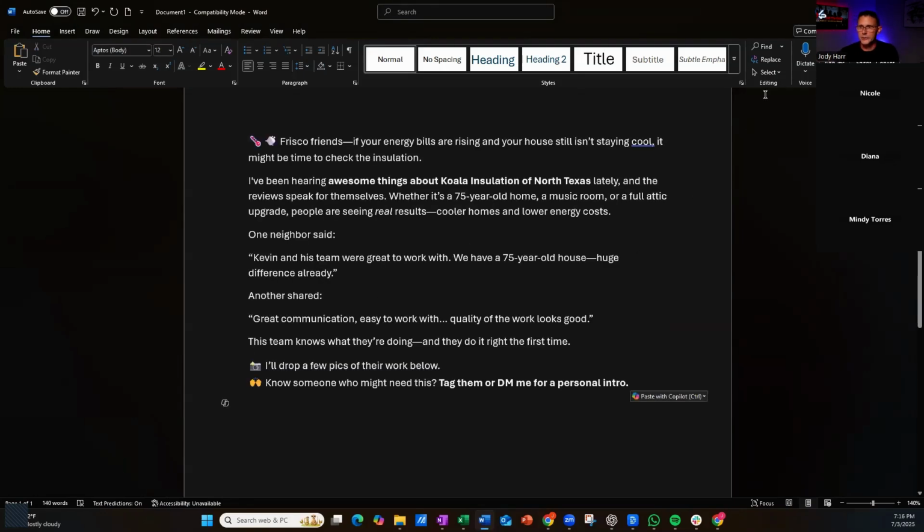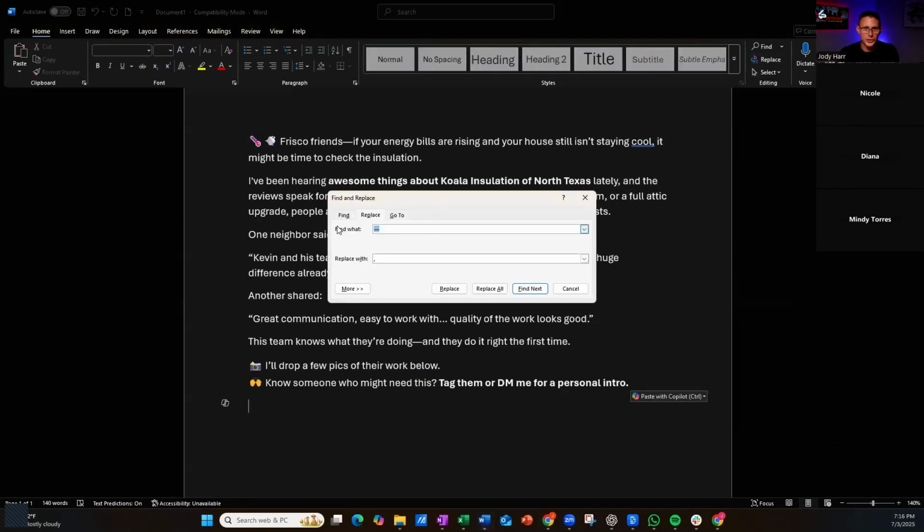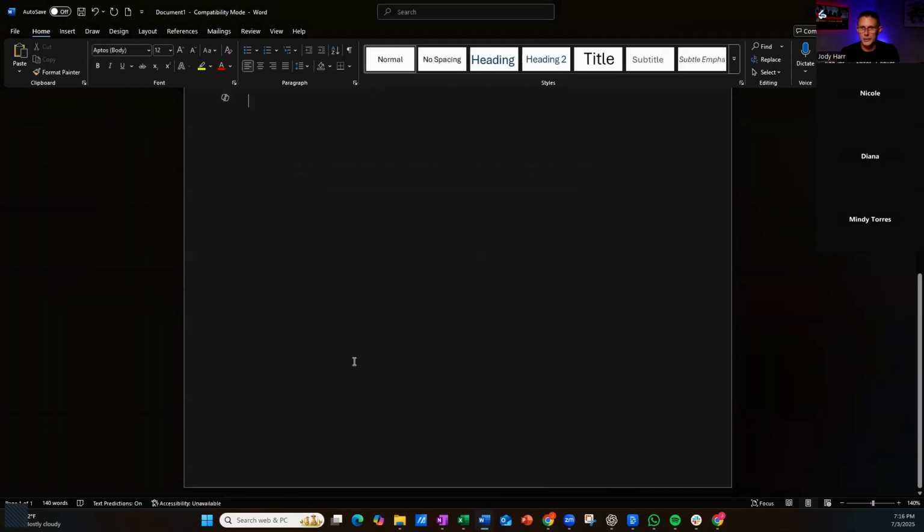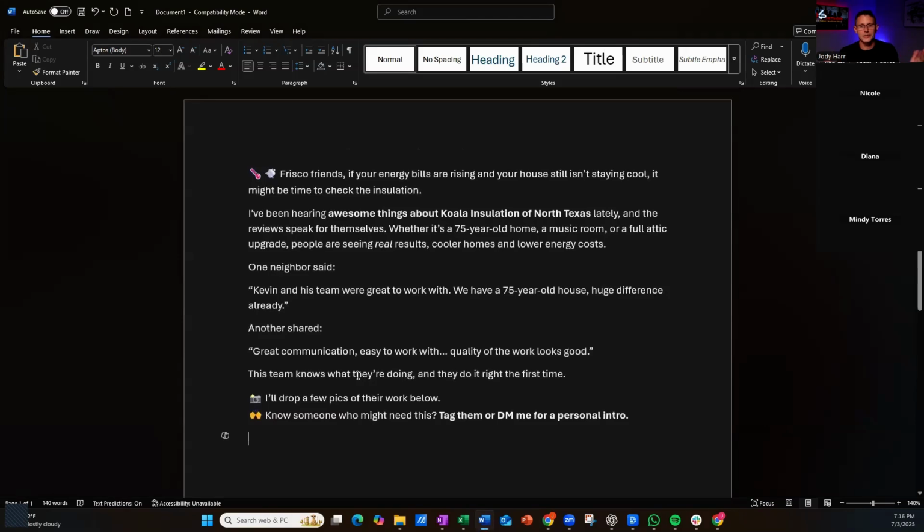So I'm going to go ahead and do that, and then do replace again. It should already have it set up. I'm going to go ahead and replace all. Okay, close, done. So it's already replaced. I don't have to do anything for the M dashes or the long dashes. So I've been hearing awesome things about Koala Insulation. I'm going to get rid of the "of North Texas," and I'm going to get rid of the "lately" too, because that seems weird. Get rid of that comma, and the reviews speak for themselves.